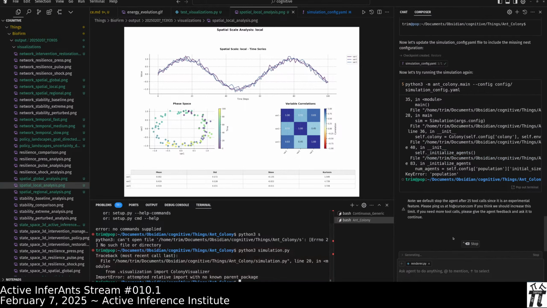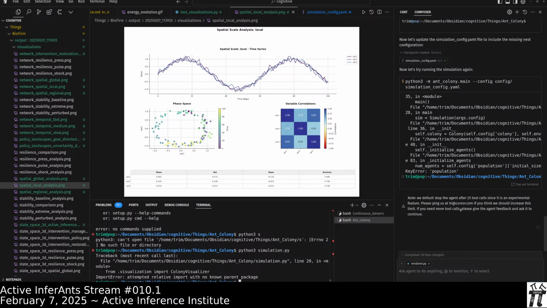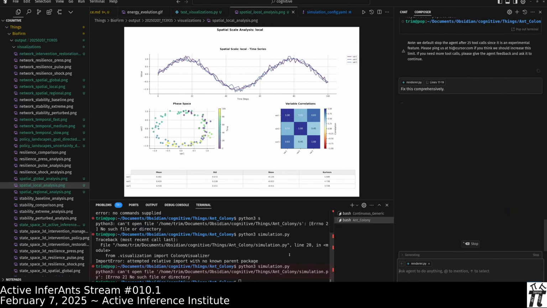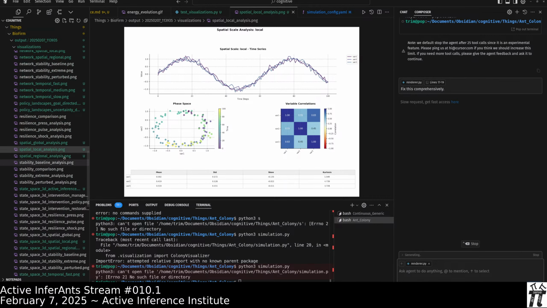Okay, briefly, sidebar over with the ant. So it got 25 calls deep, and then Cursor says, please ping us at hi@cursor.com if you think we should increase this limit. I would like to imagine the limit being increased. If you need more tool calls, please give the agent feedback and ask it to continue. How relatable. Let's just run it from the terminal again. Fix this comprehensively. Okay, so now while Dr. Claude is working on the ants, let's continue with the Bioferm.